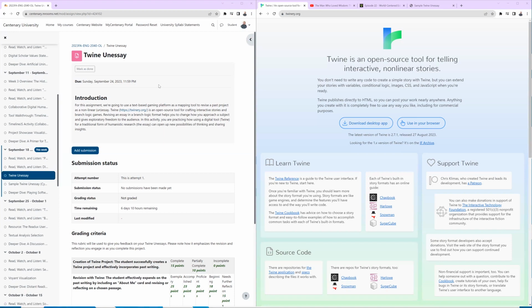Now, if you ever see just the introduction, that means there's going to be more details for you. The introduction is more of giving you a sense of why we are doing this and introducing you to the main ideas of the assignment. To get at the actual step-by-step details of the assignment, click Add Submission.